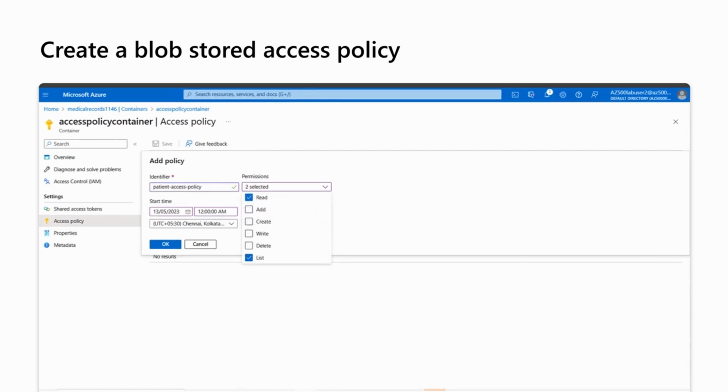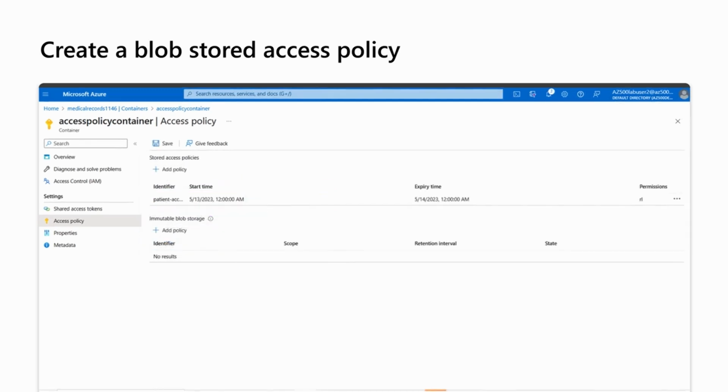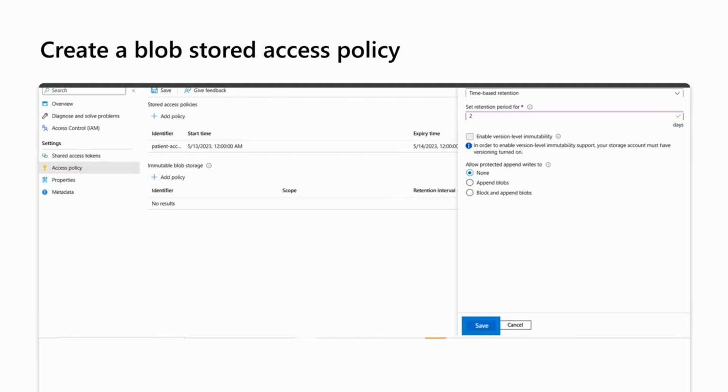Moving on with the process, select the permission drop-down and create a policy with read and list permissions. Select OK. Enter the other required parameters. Back on the Access Policy page, select Add Policy under Immutable Blob Storage. Under Policy Type, you can review the 2 policy types, Time-Based Retention and Legal Hold. You can create a policy based on time-based retention. Make sure that you save your changes.